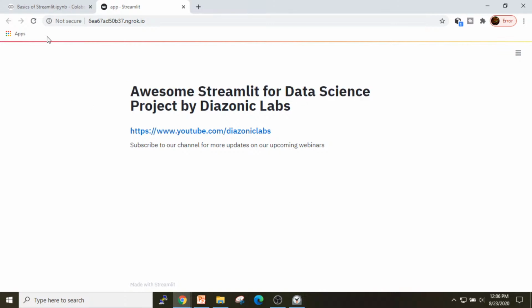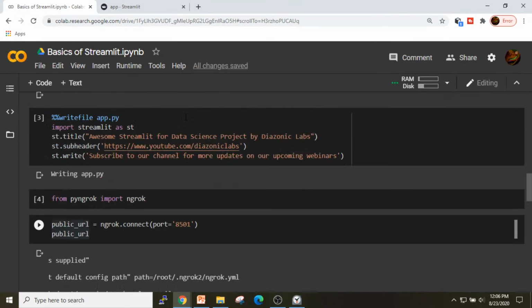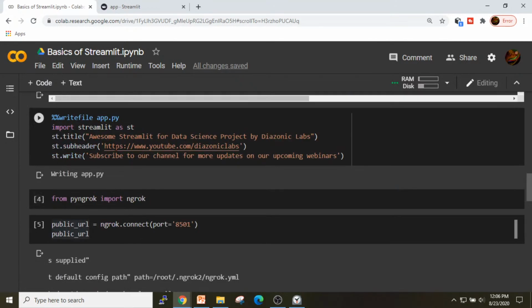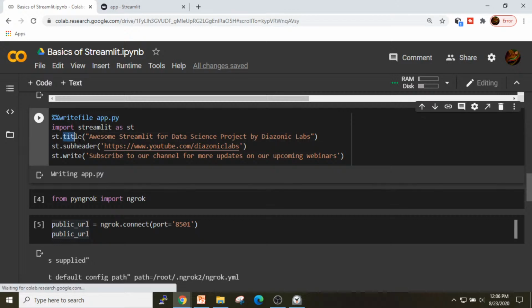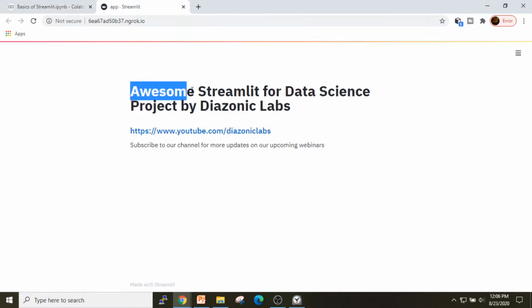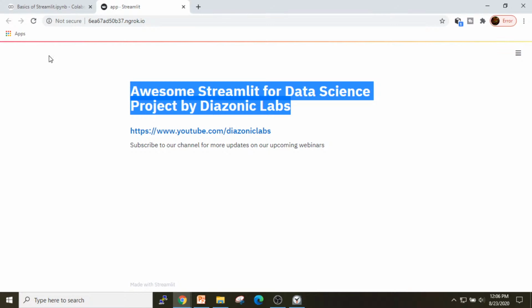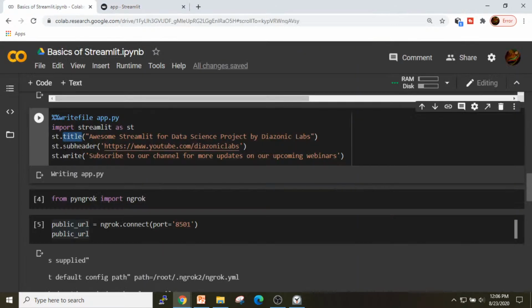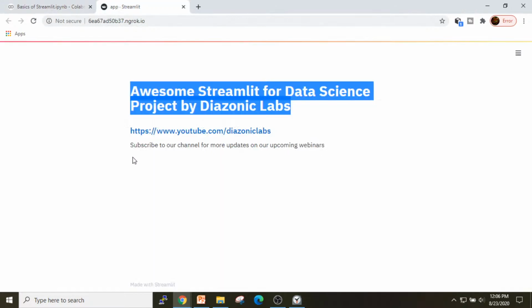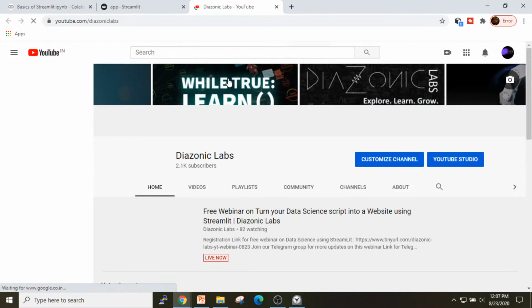Let's quickly have a look at what exactly is happening here. First of all, I have written Streamlit as st, and afterwards title. This one is the title. The second thing we have written is the subheader. I have written subheader in this particular form, and if I write HTTPS and click on this, I will get my Diazonic Labs page open.